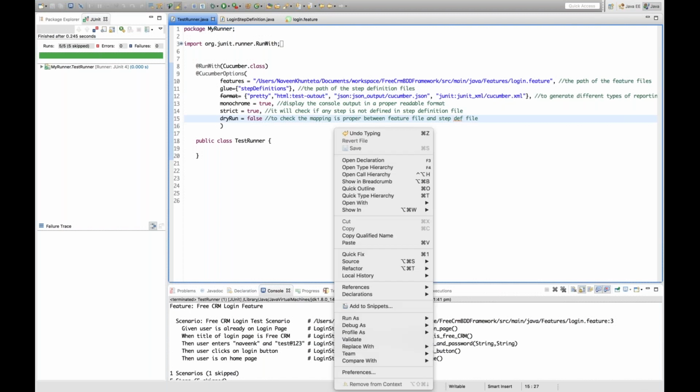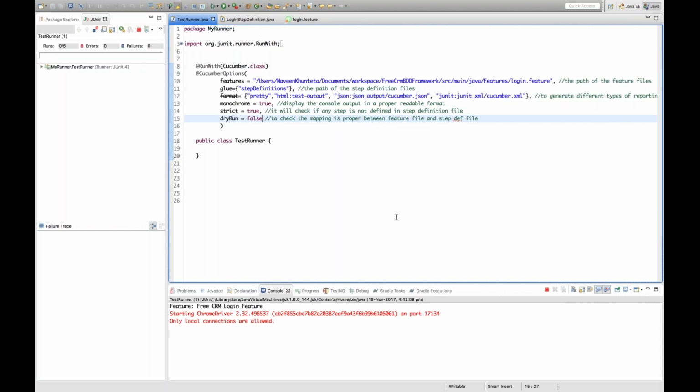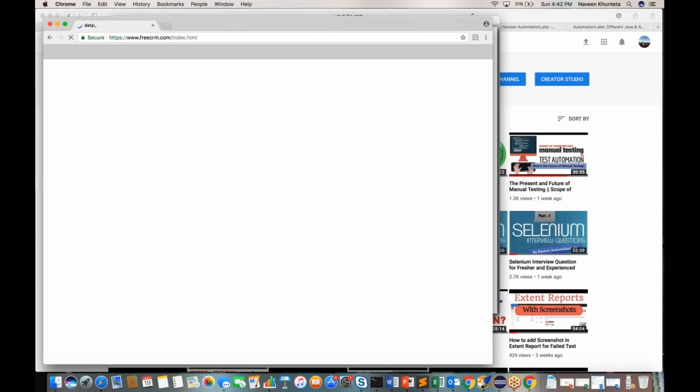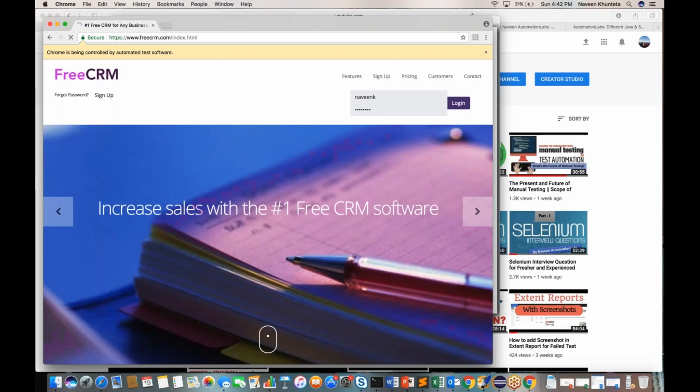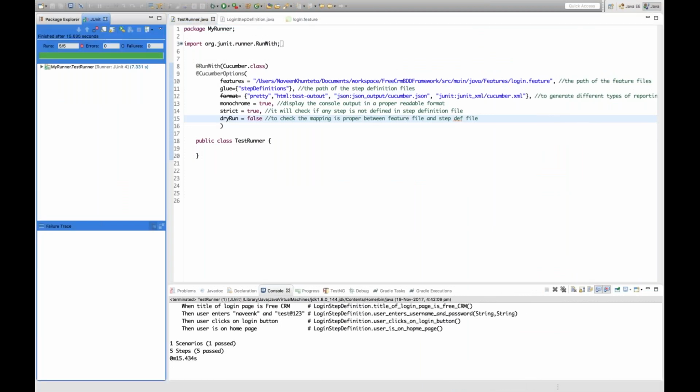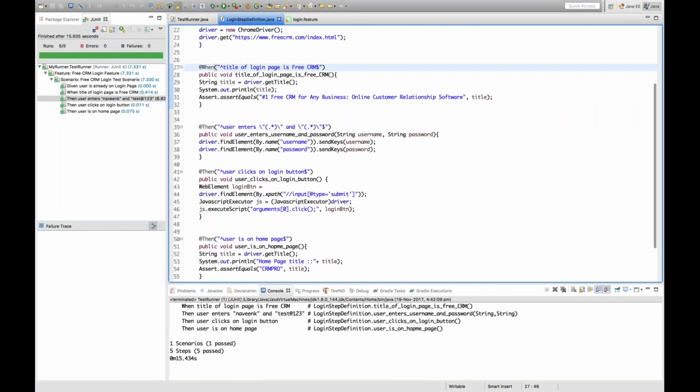And dry run equal to false. Now let's run it and see whether it is working or not. Okay, it's launching the browser. Yes, it's launching the browser. It's entering freecrm.com. See, entering the username and password, clicking on the login button and coming to the home page. All the steps got passed. And now see, in the third step especially, it shows that the user enters Naveen K and test@123. It means I'm achieving data driven testing.